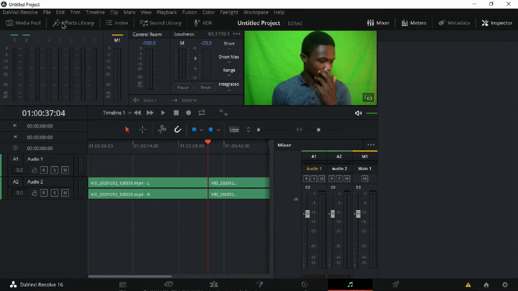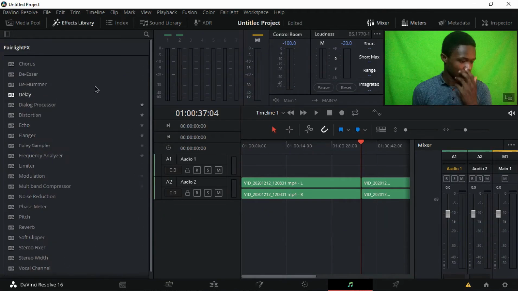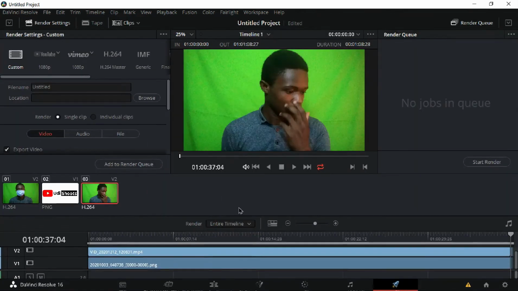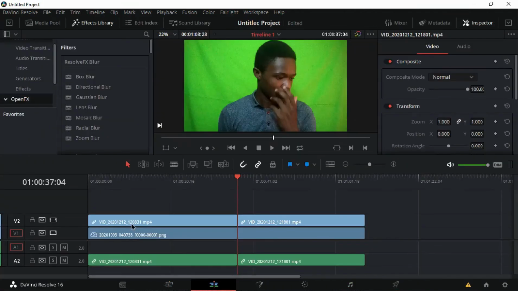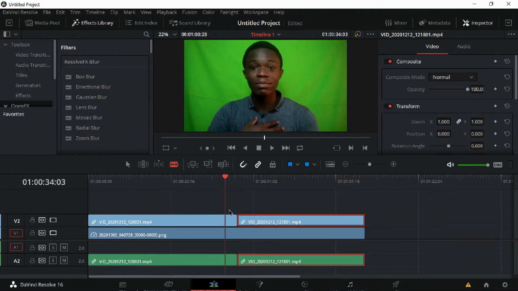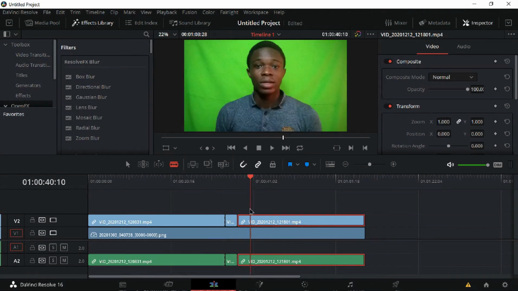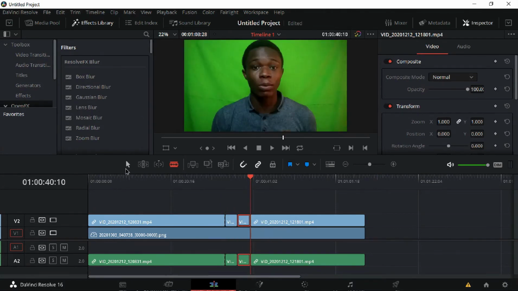Next, we have the Fairlight tab or the audio tab. This is where you edit your audio and add audio effects. I do not use this tab. All of my noise reduction, I do it in the edit tab. But if you do more than just increasing volume and noise reduction, you might want to use the audio tab. And lastly, we have the deliver tab, which is just where you export your video.